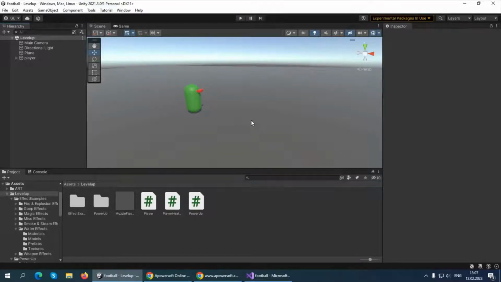Today I want to teach you how you can make a PowerUp system in Unity. We will discuss how you can implement that in your game, how you can change different stats of your player, and as usual I will make everything as simple as possible.